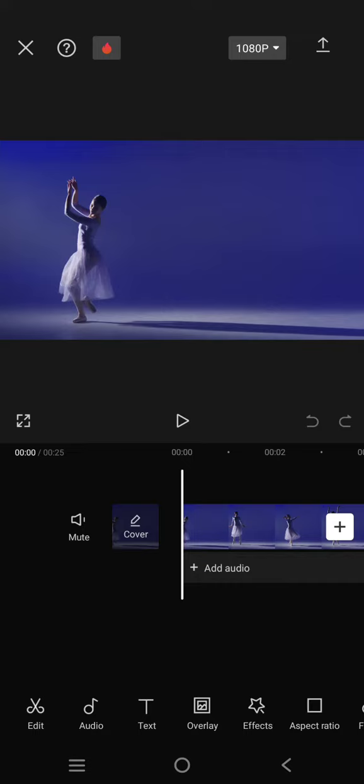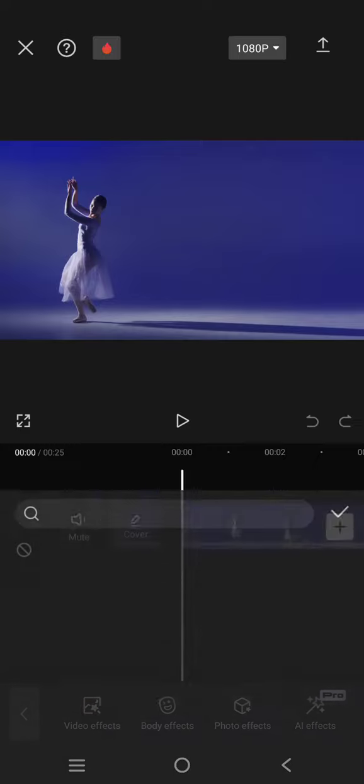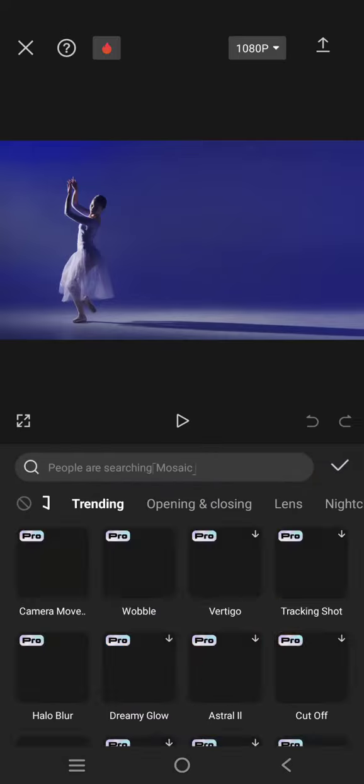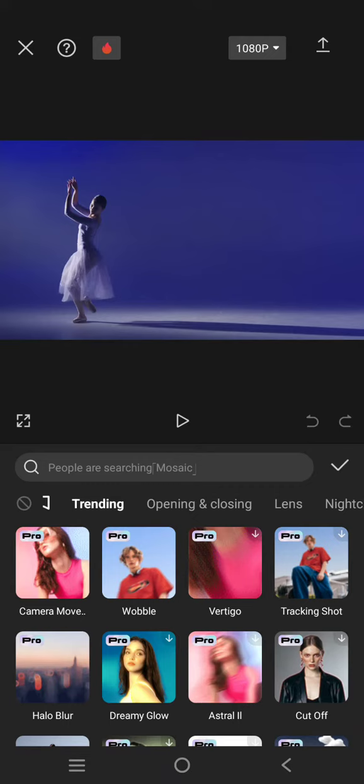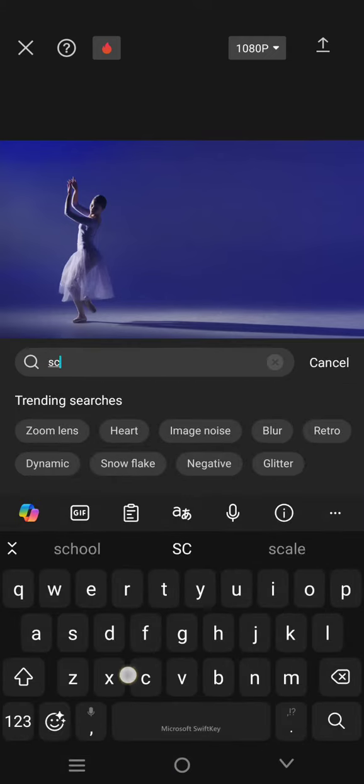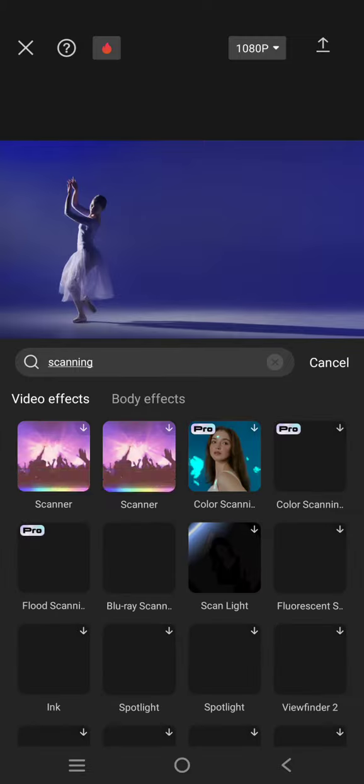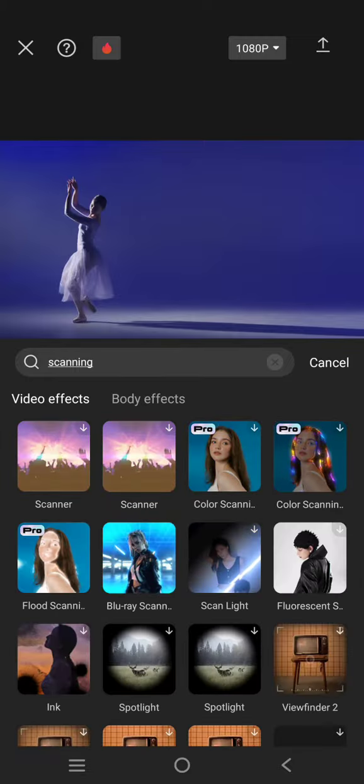On today's tutorial, I'm going to show you how you can make a scanning effect on CapCut. So here I've already imported a video to CapCut, and you can just go to effect, video effect, then here on the search column just type in scanning, enter. And here you'll find there are lots of scanning effects that you can use.